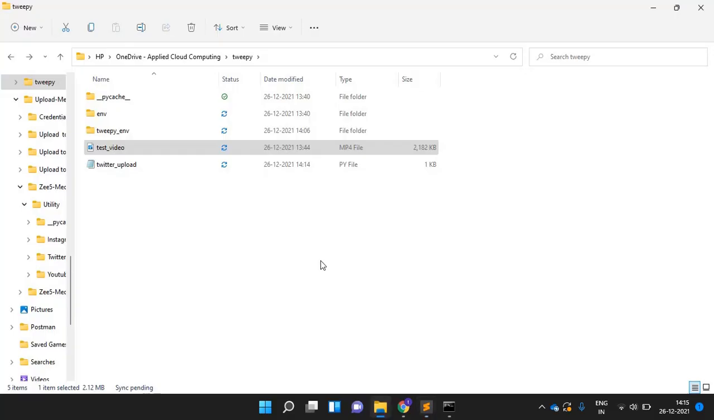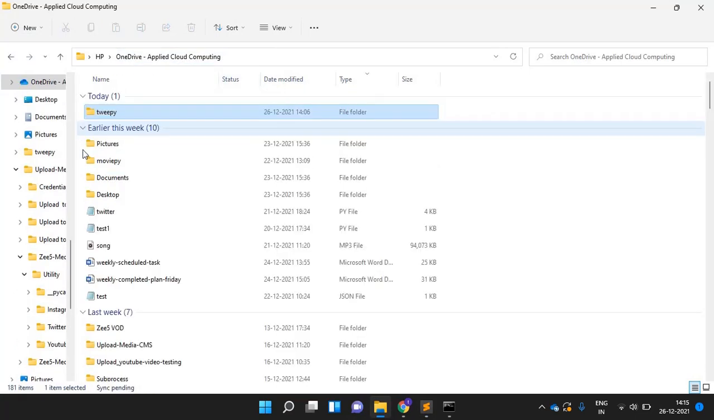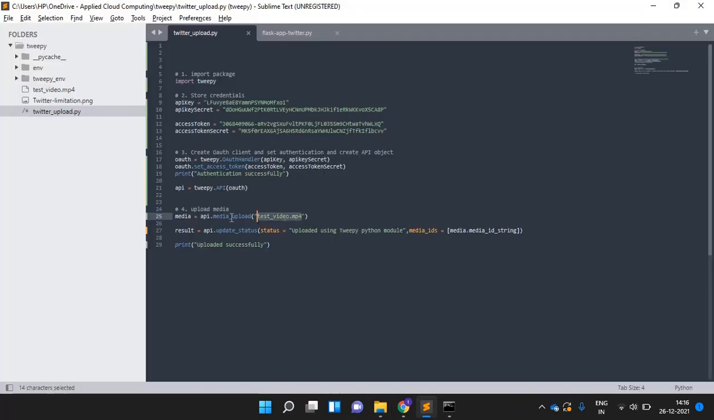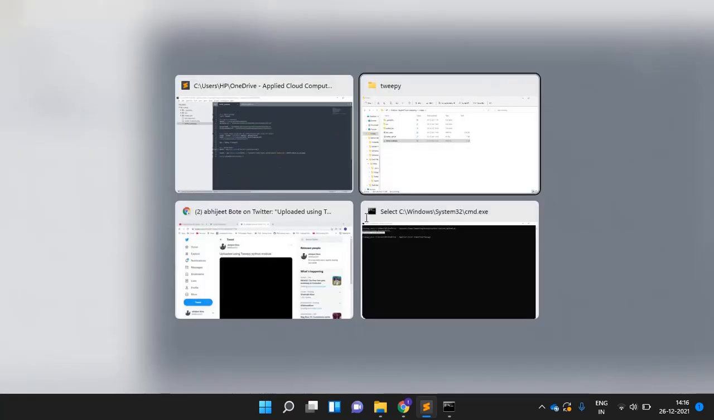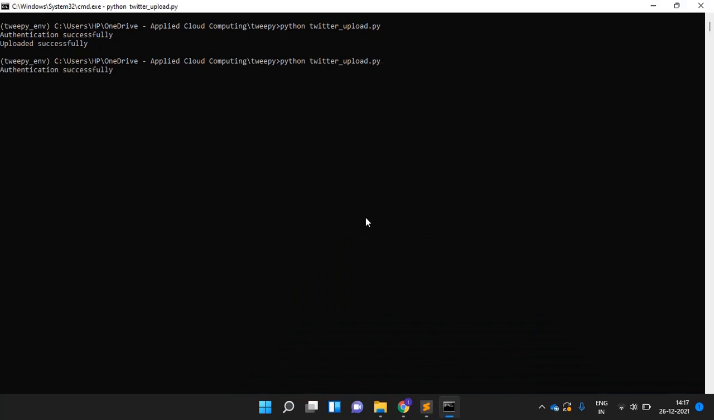Using the same method you can upload an image as well. Let me show it to you. By using the same method, just pass the file location of your image. So I'm passing my twitter limitation.png. Save your code, run it again, and you can see it is uploaded successfully.